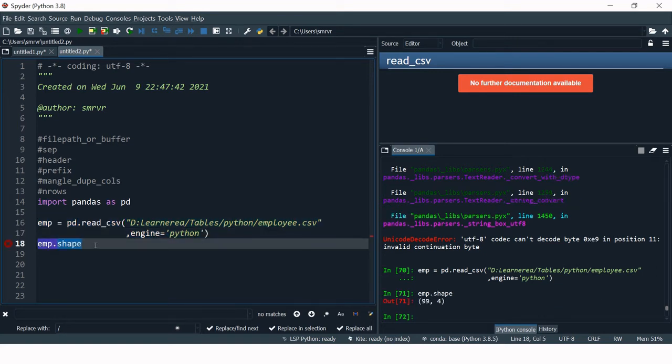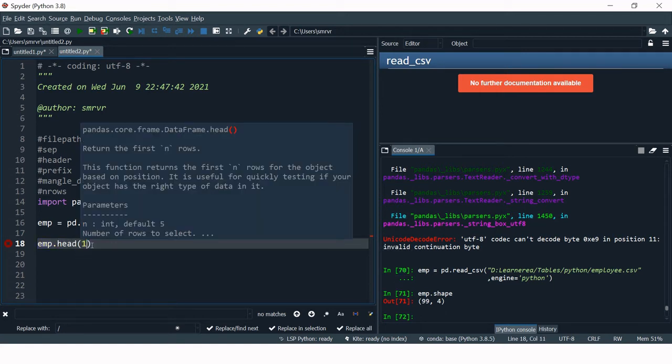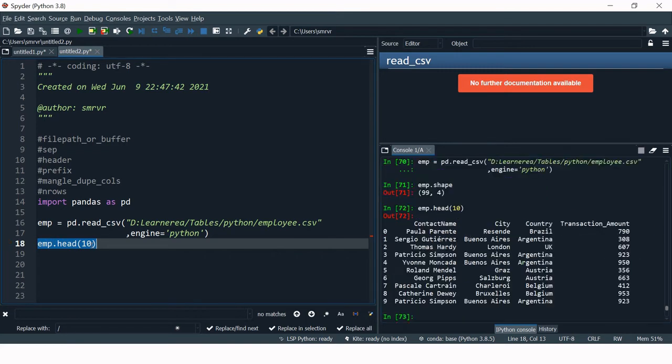Now let's see the top 10 or maybe top 5 rows. You can just say head 10, and here you have this thing.